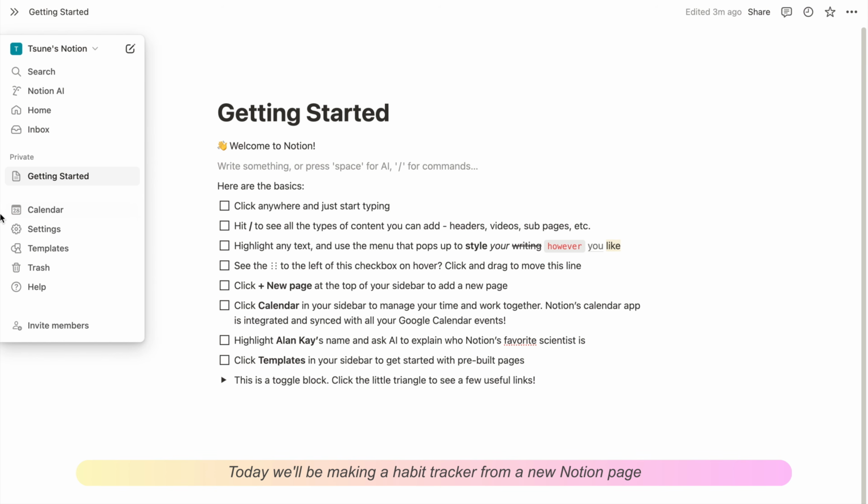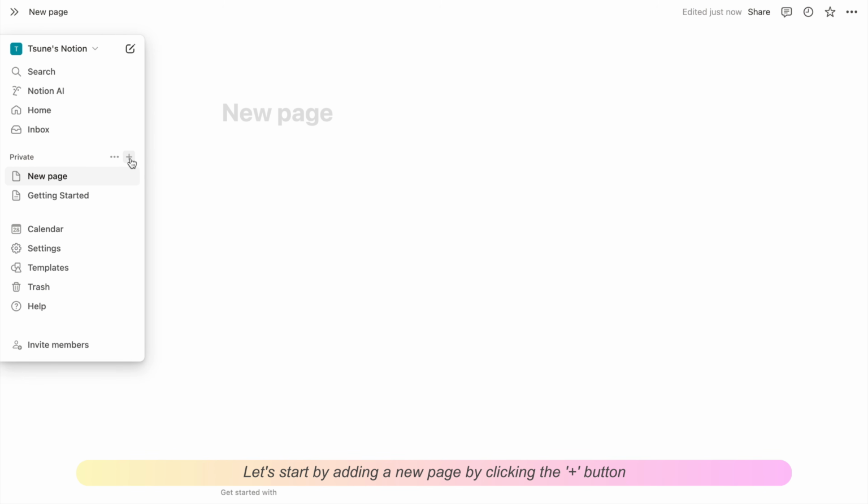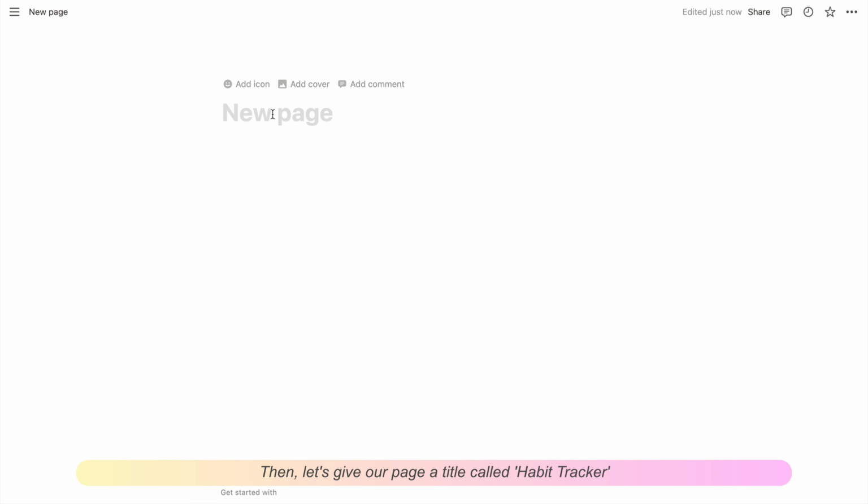Today we'll be making a habit tracker from a new Notion page. Over here on the left, we have the sidebar where we can see how our pages are organized. Let's start by adding a new page by clicking the plus button. Then let's give our page a title, Habit Tracker.